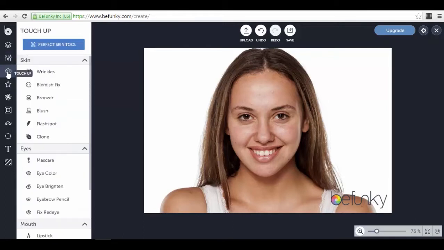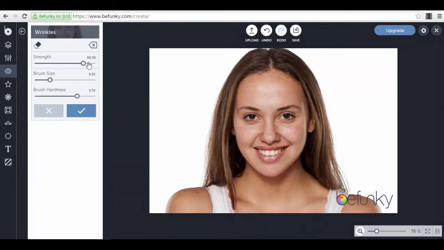Now we have the touch up. For the touch up, that's why I've chosen this photo, because you can use different effects that you can apply to your skin. For example, the wrinkles. It will eliminate wrinkles from a photo if it detects them.